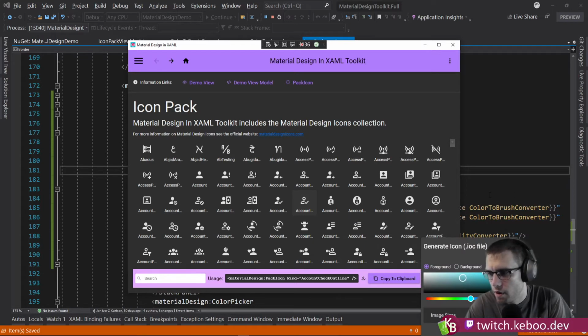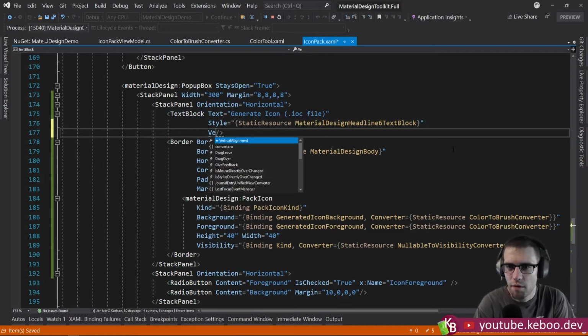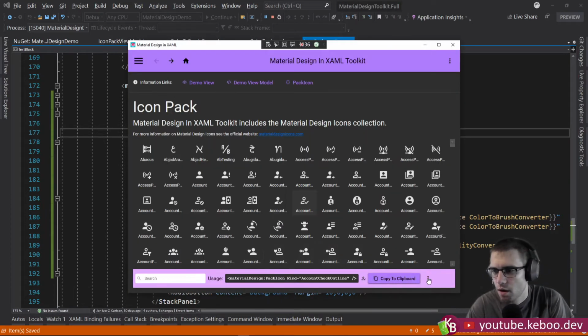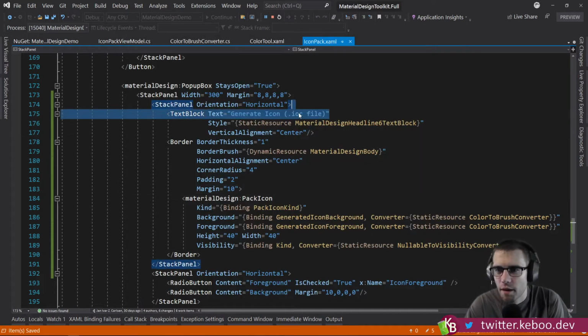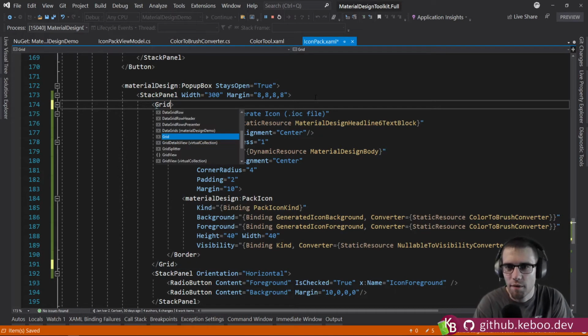And then I want to bring this guy down. Vertical alignment center. And there, that looks a little better. So now we can adjust that. I might even go a little bit further. Okay, we're going to ditch this stack panel. Let's do a grid inside of here.